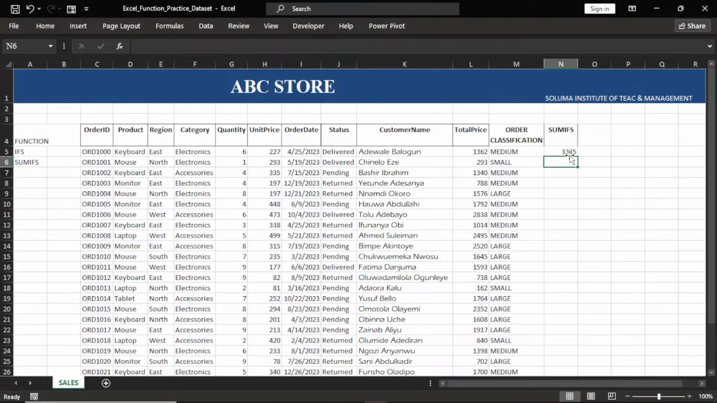Now automatically what we see is the price of laptop only for the West. That's what we have. So we have the total price here, and anywhere you see laptop and West, it will calculate it. If you see West and didn't see laptop, nothing will happen. So like here, you see laptop and then there is West here, it will calculate it.